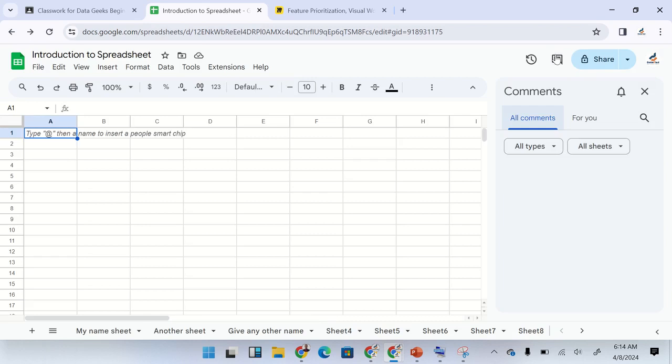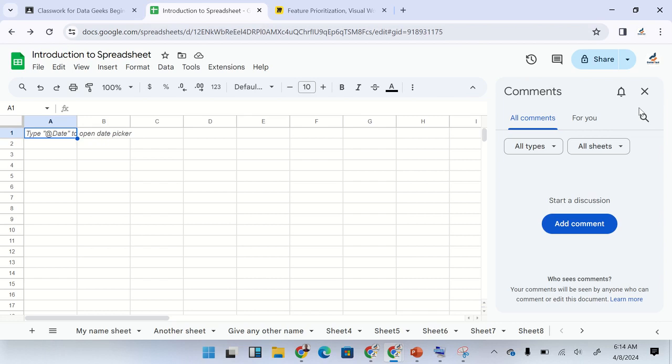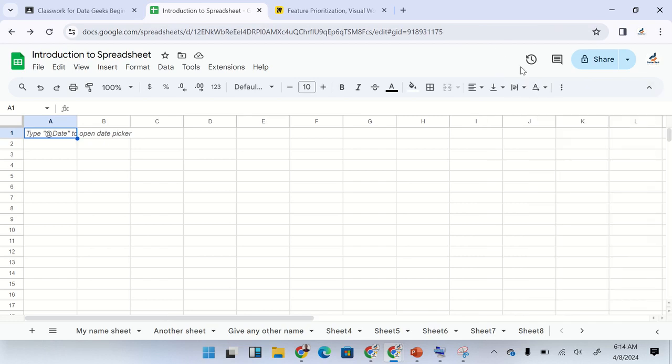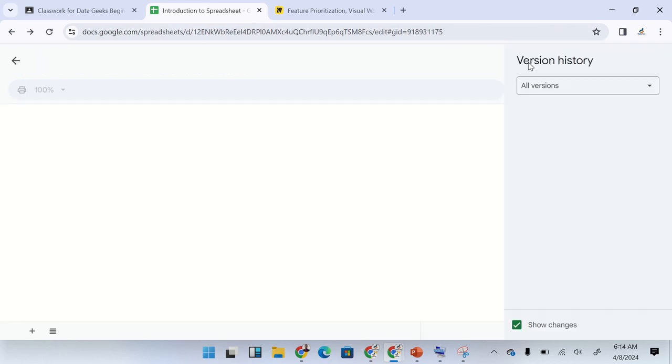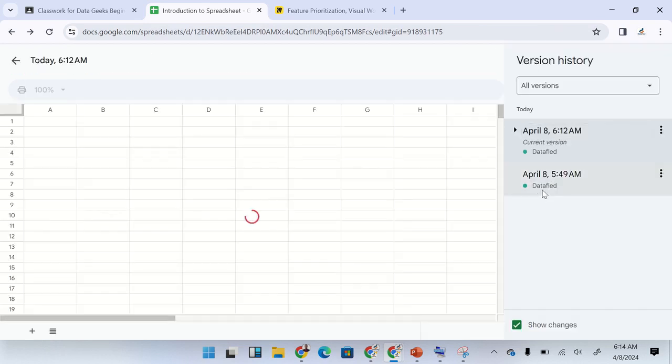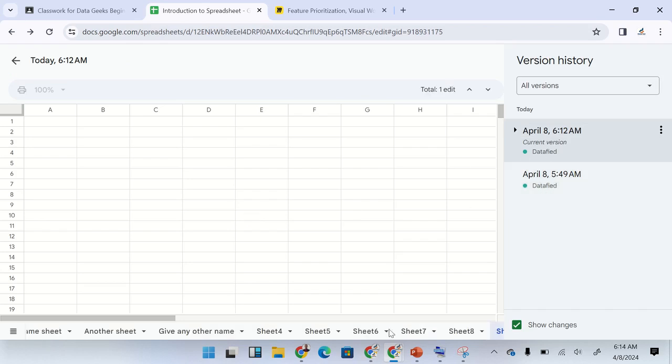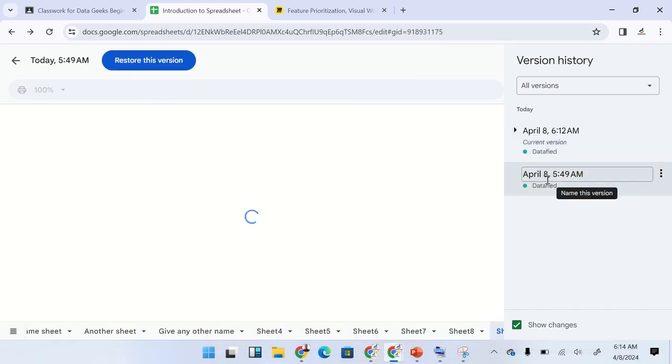So this one again, like I said, is where you see the list of discussions and comments. Right now there are no discussions. You can start adding discussions or comments. So this is where you see the history of edits that have been made by different persons. Right now it's just Datafight that has worked on this. So this is the previous version of Datafight.